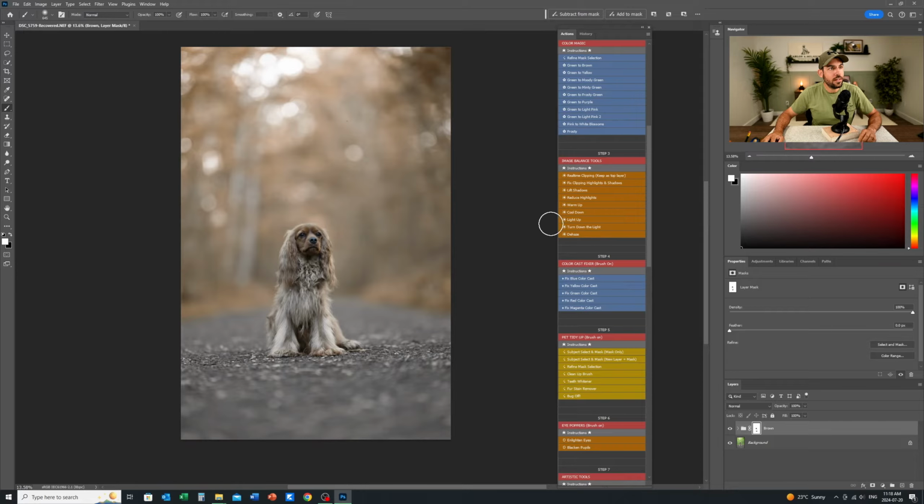All right, next up is image balance tools. So this one here is going to be balancing your image. First one is going to be real-time clipping, and it says keep as top layer. Basically this is for your highlights and shadows. It will tell you if you're clipping in your highlights or your shadows.